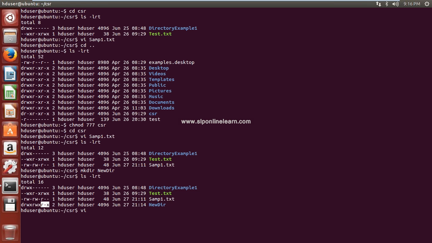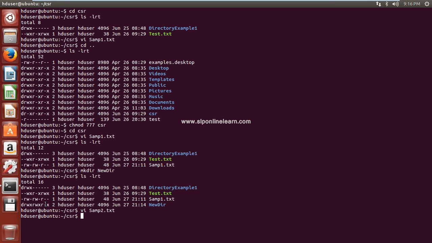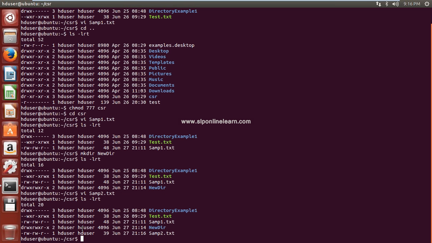Suppose we create one more file, samp2.txt, and check. Okay, fine. Now let us see the permissions of samp1 and samp2. Whatever permissions were applied to samp1, the same permissions are there on samp2, right? How are you getting these permissions? From the default ones which were specified.